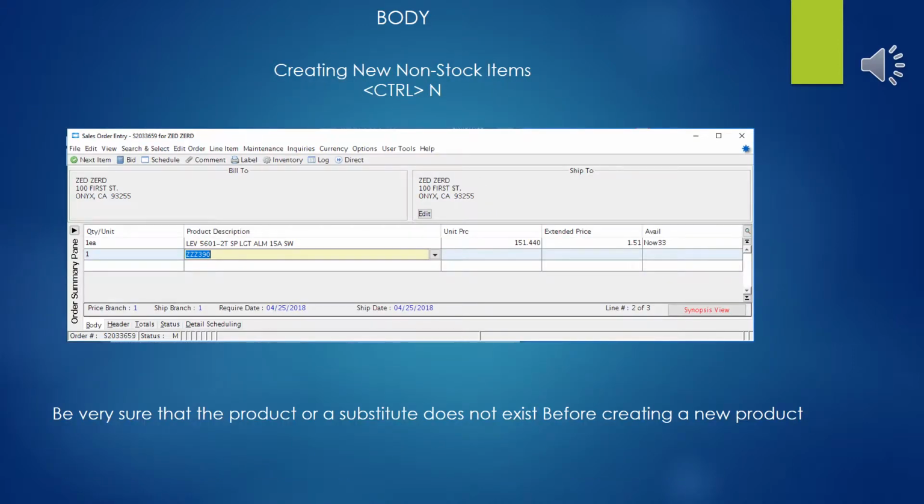There are going to be many times when you go to search on a product and you cannot find it, and it does not exist in the primary, and it does not exist in the catalog, and it does not exist in the PDW. Oh my goodness, now what do you do? Well, at that point, you go through the process of creating a new non-stock item to be back ordered on.